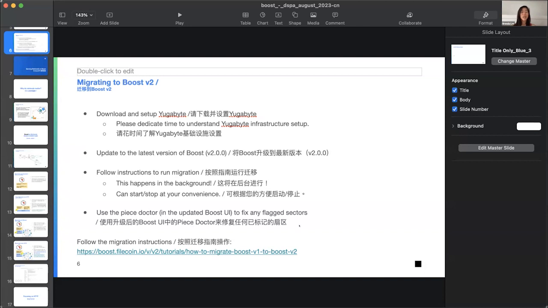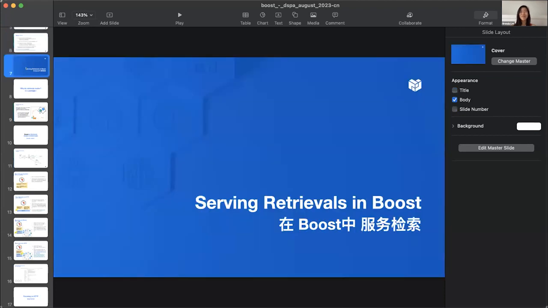Last but not least, once you're done with the migration, there's a piece doctor in the Boost UI, which will fix any flagged sectors for you. And I've included a link to the migration instructions there. All right, so that was just a really quick overview of some of the changes we made with the local index directory in Boost v2. And that's one of the steps that helps the retrieval process run more reliably.